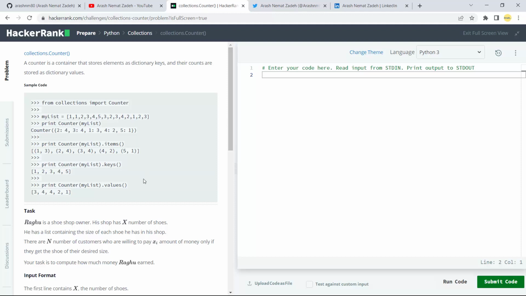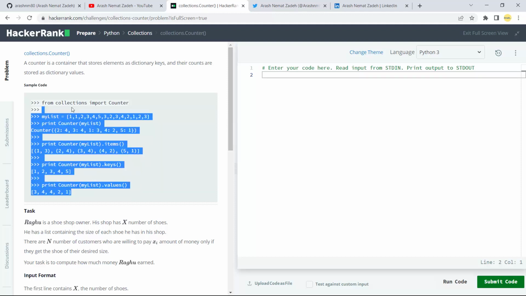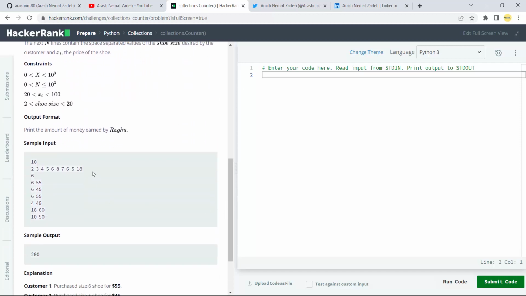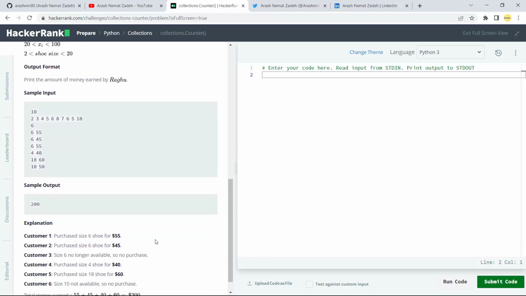Alright, first of all it has introduced the Counter option from the collections module in Python. You can read it, but basically we are going to manage some kind of shoe store. We are going to check if every item in the input is available or not. If it is, we can sell it and grab the money from the customer. Otherwise, it simply doesn't exist, so we don't perform the purchase.